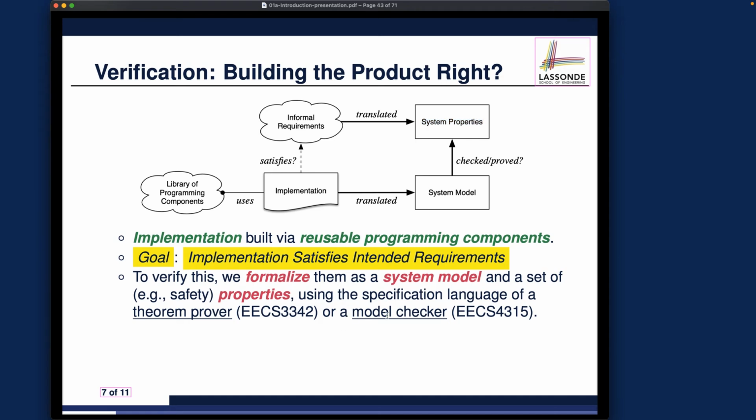However, we're going to learn about another formal method with a different formal language, called a model checker, and that's something you will learn about in EECS3315, the subsequent course, the sequel to this course, which will be in your 4th year. That's something you can look forward to as well.